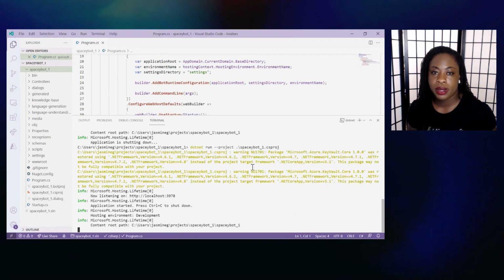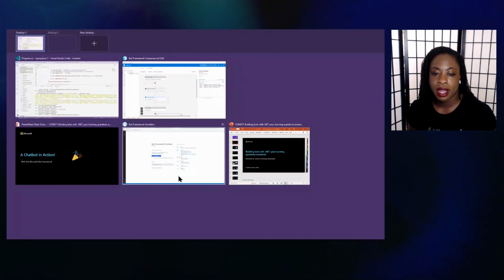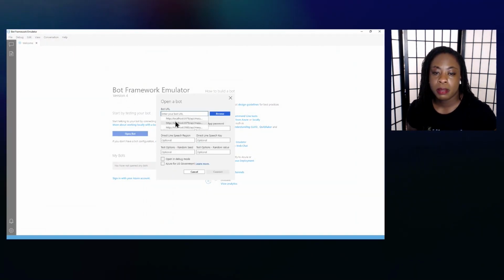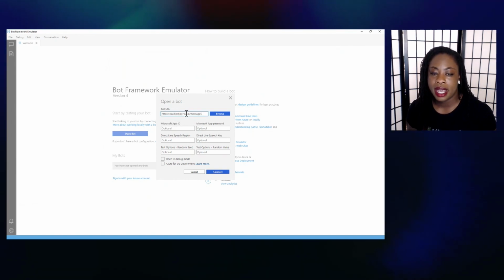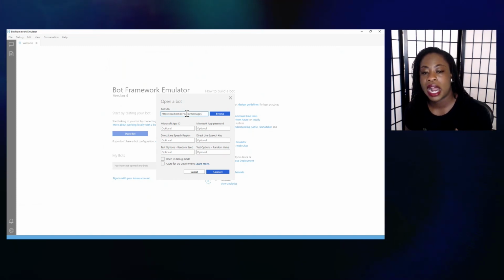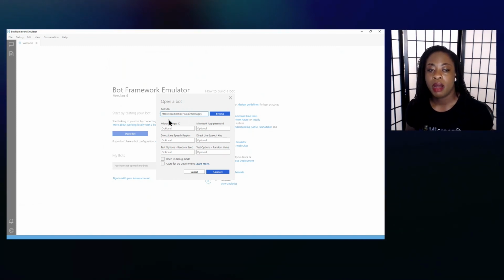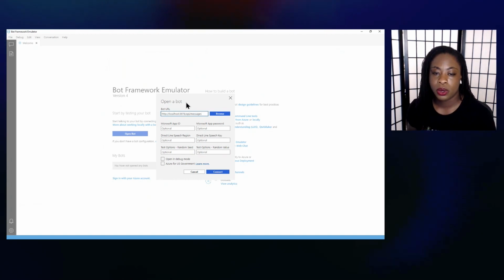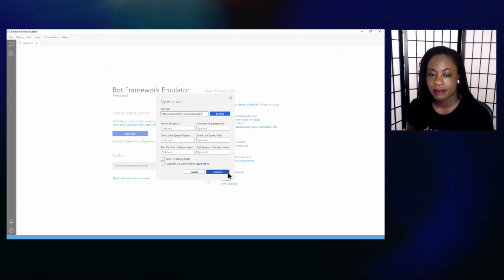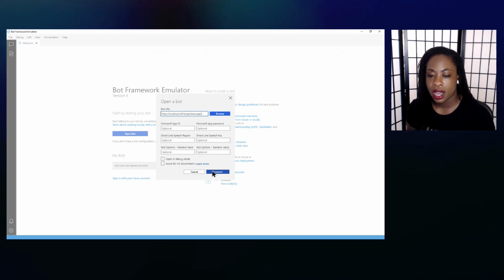So what I'm going to do now is open this in the Bot Framework emulator. I'm going to open the bot, and I already have the bot URL saved here. This is the endpoint that you would use to interact with the bot. It's always going to be the bot URL, at whatever localhost or wherever it might be hosted, /api/messages. And when I'm testing the bot, I really don't have to fill out anything else. So now I'm going to click connect.